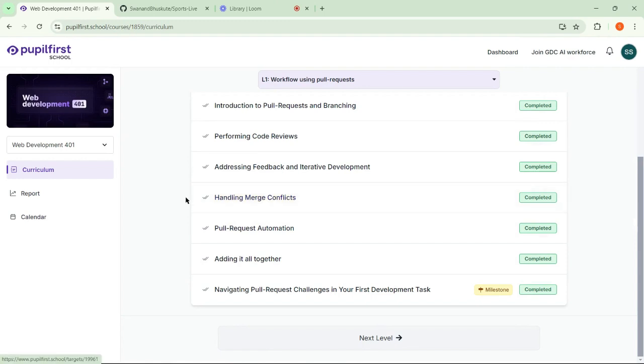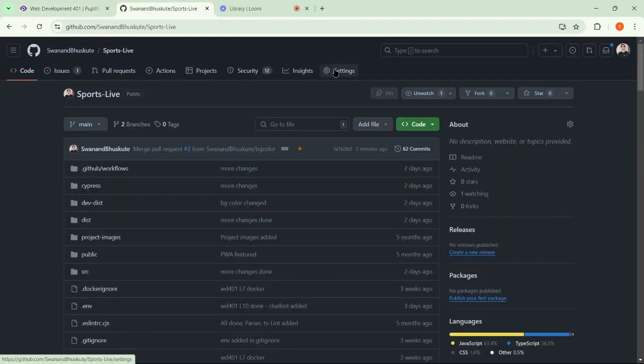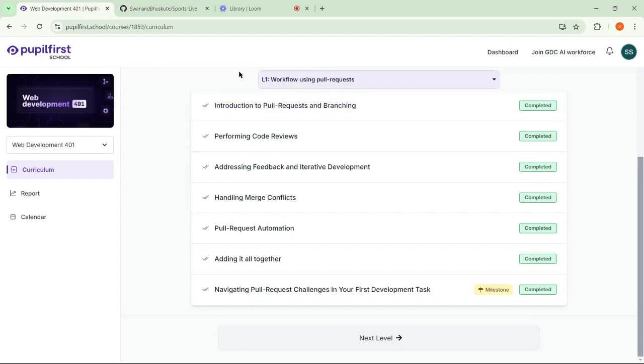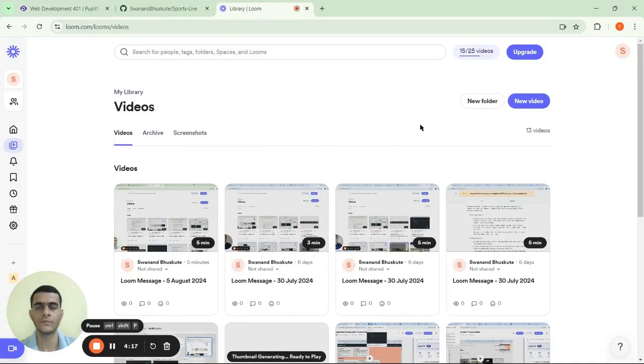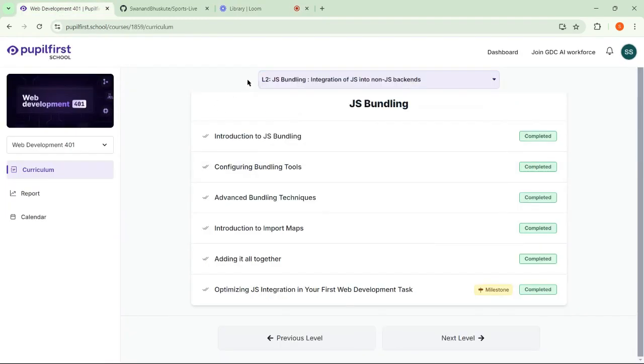Then also, using GitHub Actions CI/CD pipeline, we can automate the pull request. Like we see here, after the pull request is merged, the CI/CD pipeline has triggered. So this was all about level 1. Now let's go to level 2 of 401. Level 2 was about JS bundling and integration.